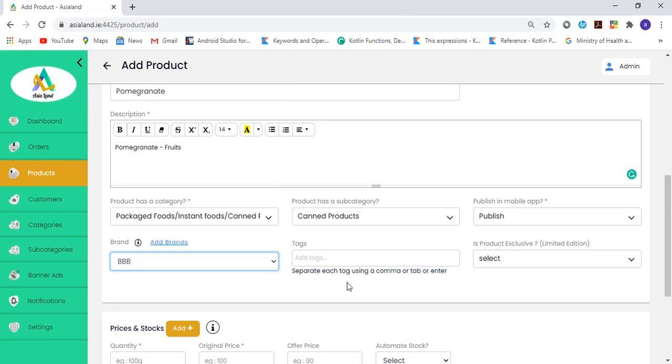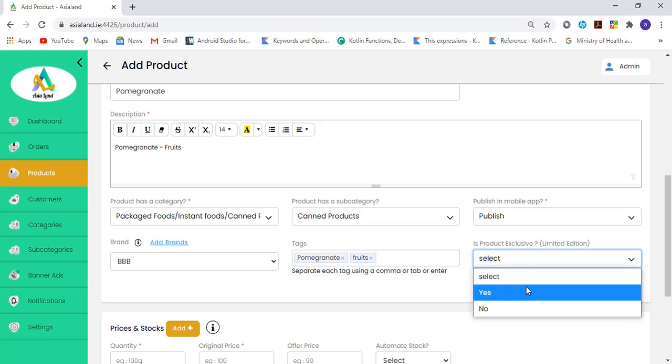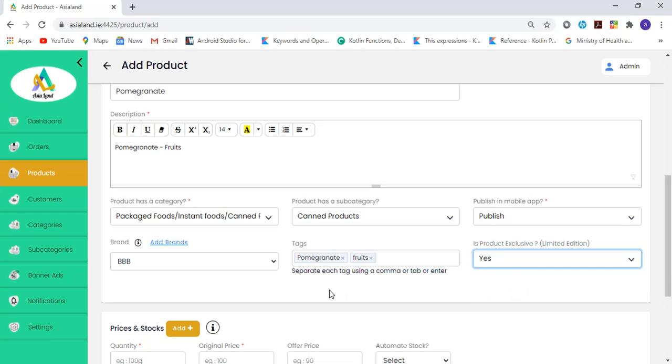Tags. You have to enter keywords here which are directly or indirectly related to the product. Let's enter the keyword for the product. Product edition, limited or regular. You can enter here whether the product is a regular or a limited edition product. Let's select it as a limited edition product.